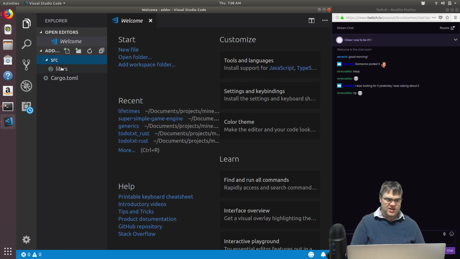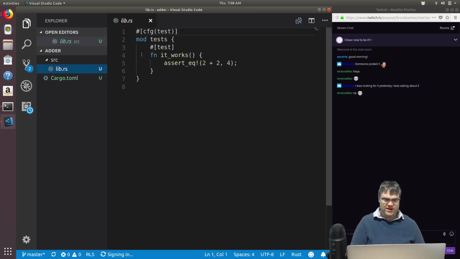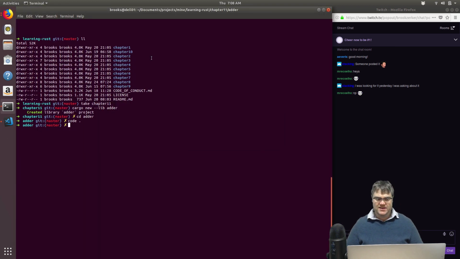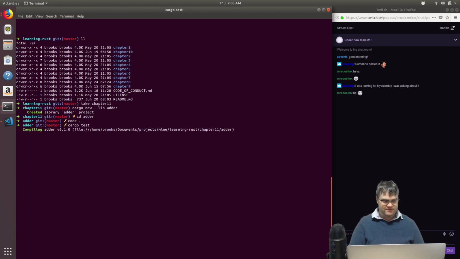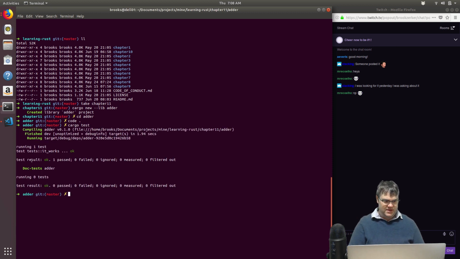So what the book is talking about is this code right here, where now we have this test module. What's interesting is that we have the configuration test and this test module. I'm curious, if I run cargo test, will it work? It should, right? Yep, test result: ok. 1 passed.